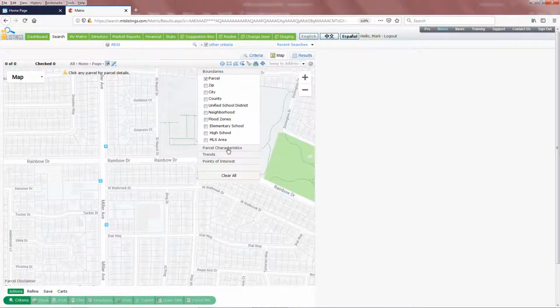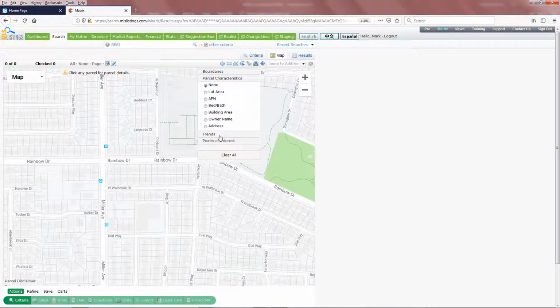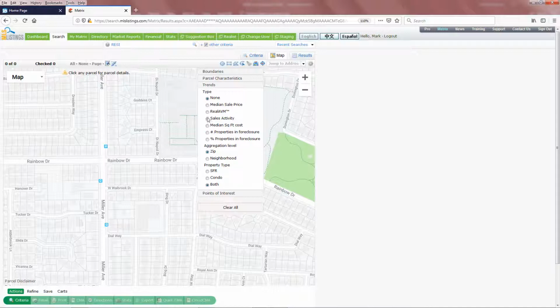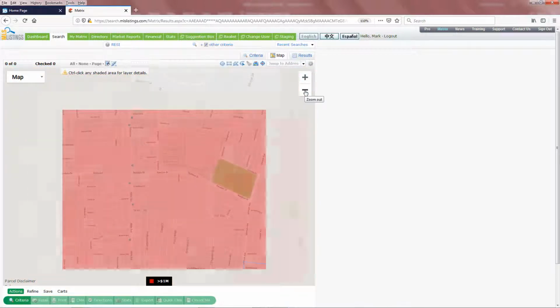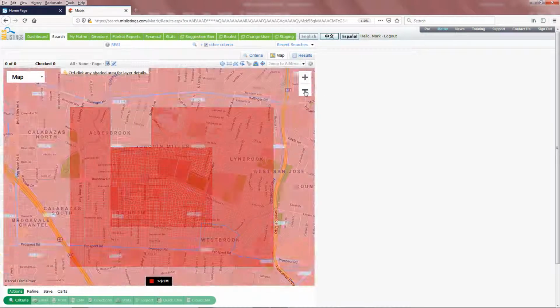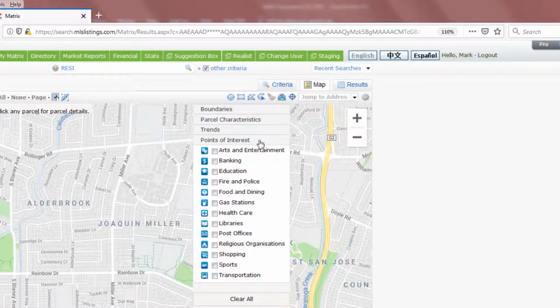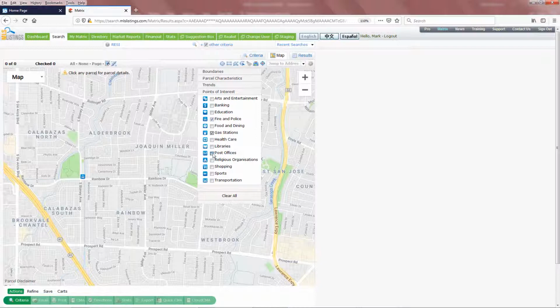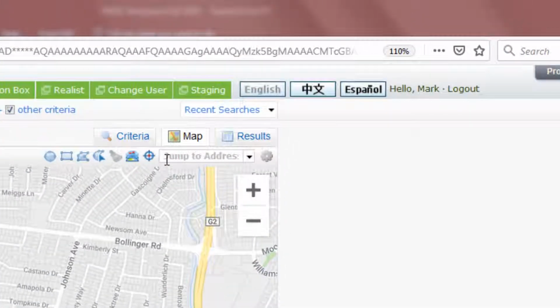Layering also allows you to add characteristics to each parcel. You can also apply trends or statistics to your map. I'll need to zoom out here so we get a little bigger, broader search. The point of interest drop-down menu allows you to add in neighborhood attributes. If you're looking for a specific property, use the jump to address option.